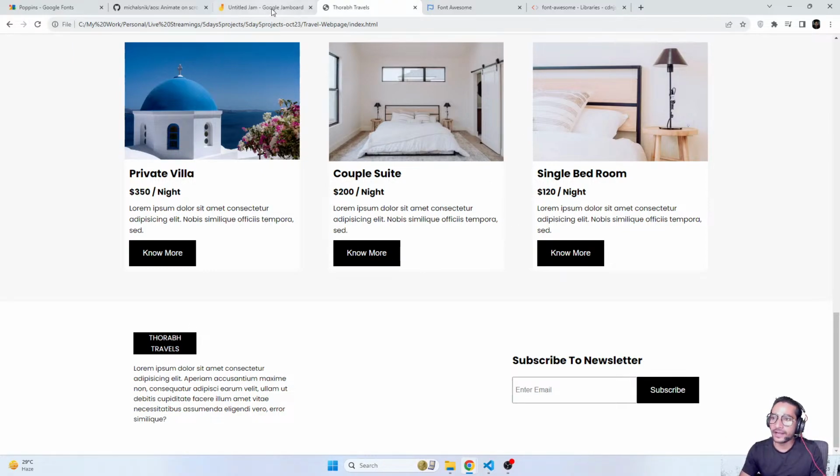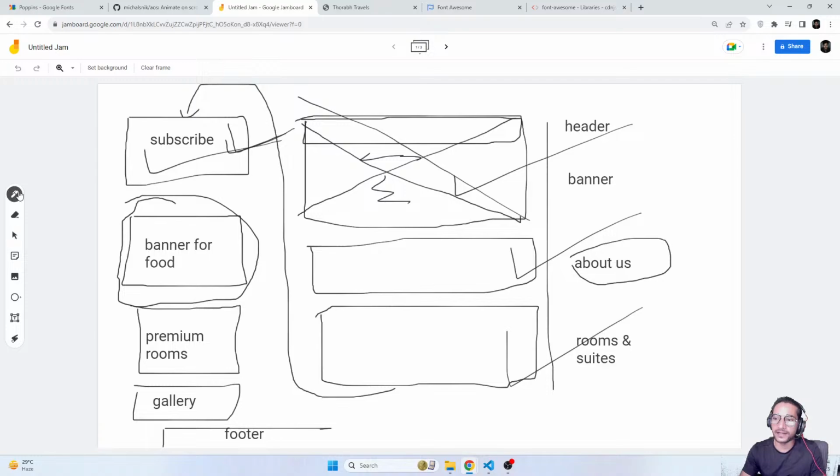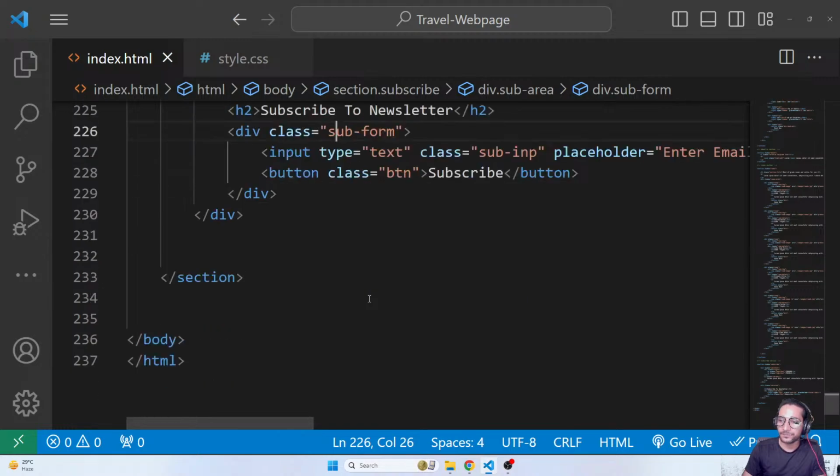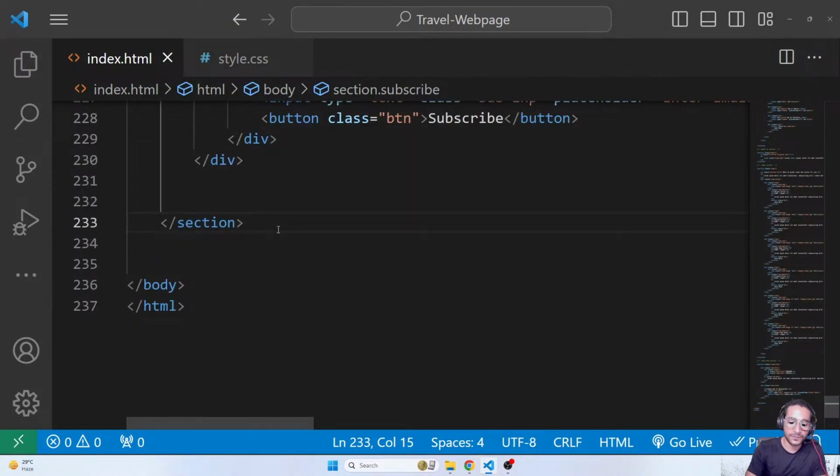Now then, finally coming back to our favorite content, my favorite area till now. Like, I don't know, it's not that great. It's a very simple thing, but it's my favorite thing. So let's go. This one, banner for food. Guys, shall we go, everyone? Let's go. Okay, let's go.